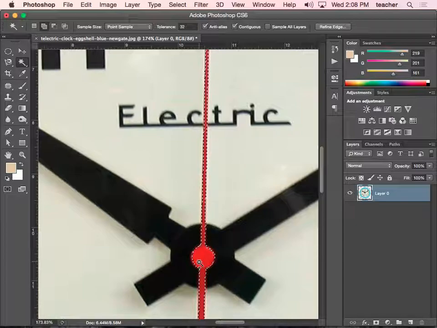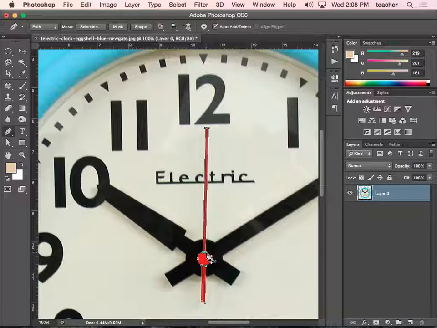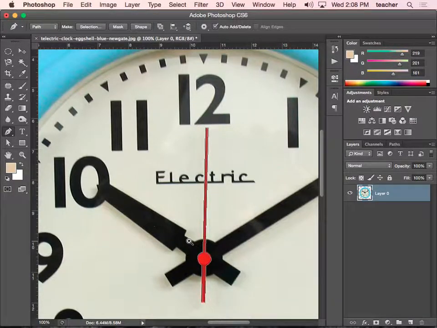Now, if you want more precision, I'm going to press Command D, get rid of that mask. I would use my pen tool and crop around. So I click here. And just going to finish it up. Right click. Now, you should be familiar with this.